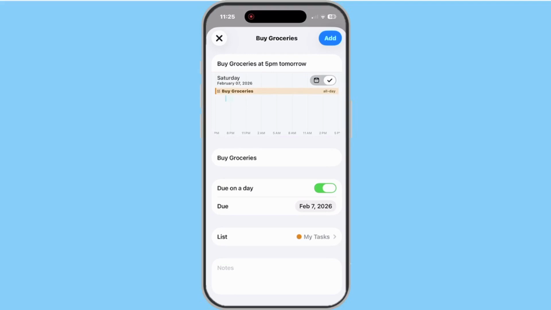Setting a date helps you see the task right where it belongs in your schedule, and adding a time is handy if there's a particular moment you want to handle it. If the task doesn't need a date or time, feel free to leave those blank so it just appears on your task list without a deadline. The key is to use just enough detail to make the task easy to act on later.